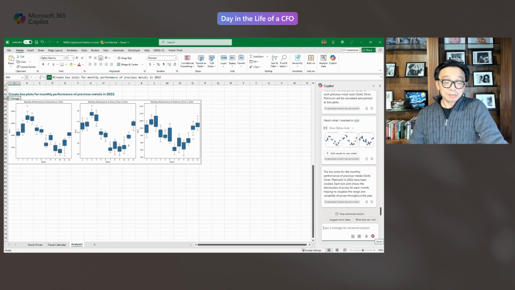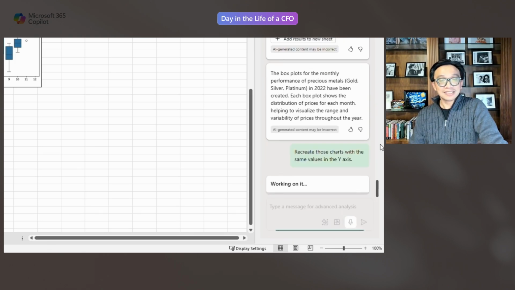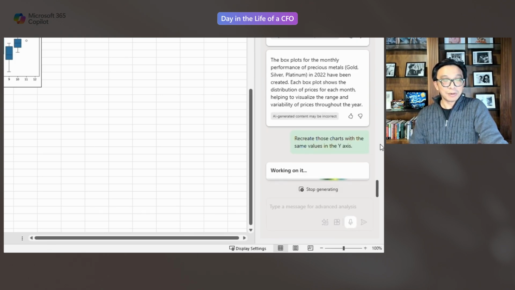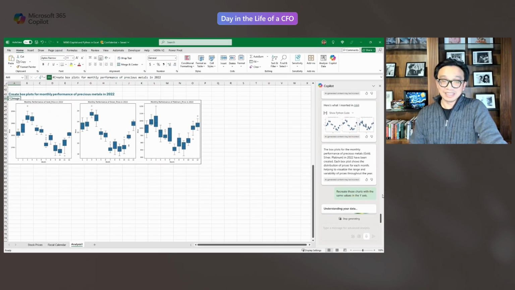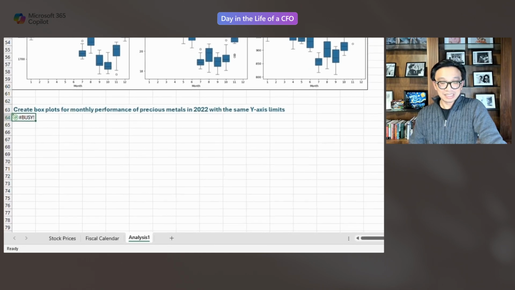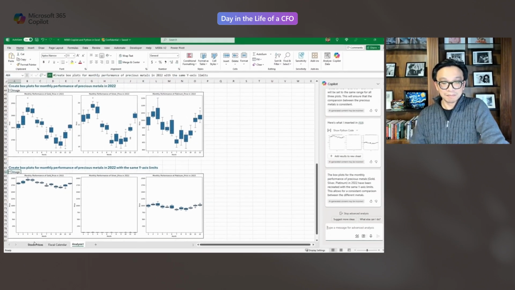And the next part is if I want to make changes to all of them at once, I can make a change like asking it to use the same values in the y-axis for all of the charts, and it will do that all by itself. I don't have to adjust them one at a time. I just say it, use the same values in the y-axis, and then it's able to identify the lowest and the highest value for all the charts and apply them to all of them.